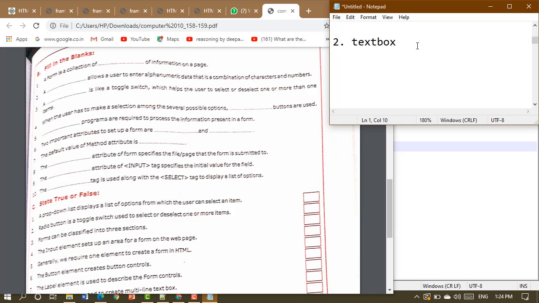See the third one. A dash is like a toggle switch which helps the user to select or deselect one or more than one items. What is it? It's a checkbox. Please write it down. See the fourth one. When the user has to make a selection among several possible options, dash buttons are used. We have to select only one, children, to remember, okay? So that is the radio button.